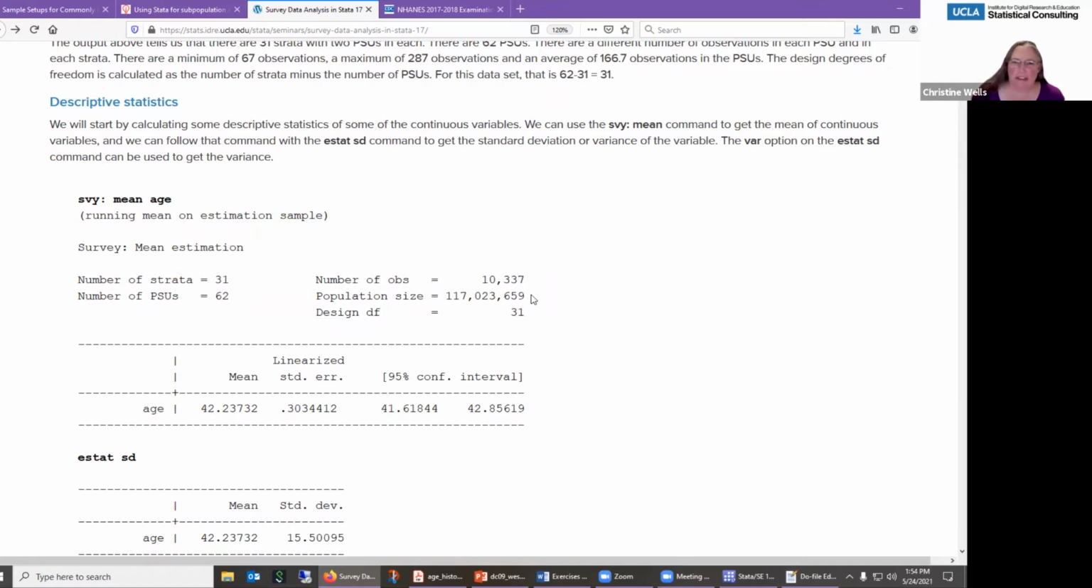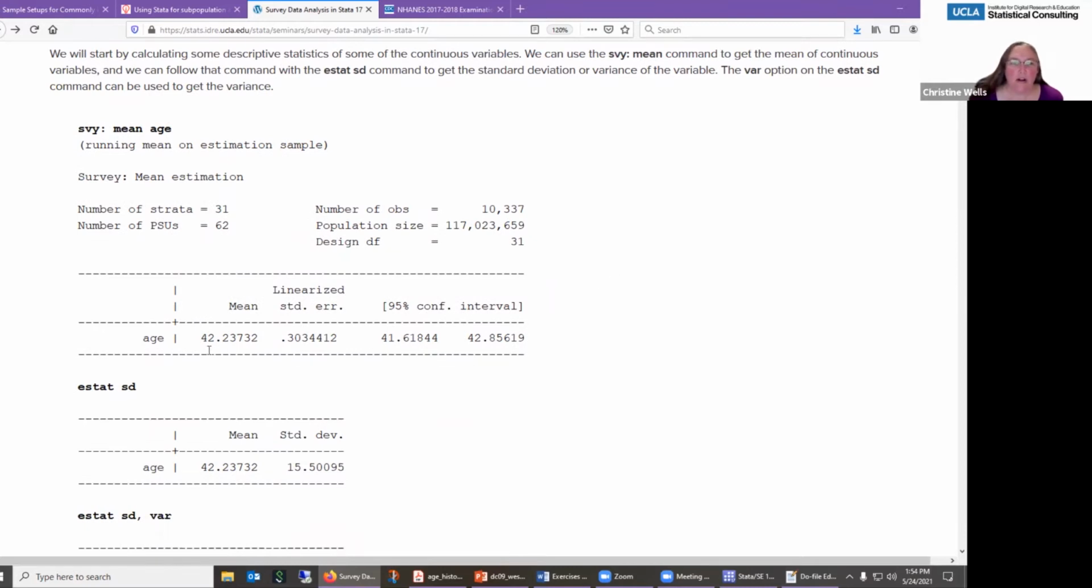Seems like quite a responsibility, doesn't it? I don't know. I think it does. All right. Anyhow, the mean age here is estimated to be 42 with a standard error of 0.3 and this confidence interval. These are descriptive statistics.